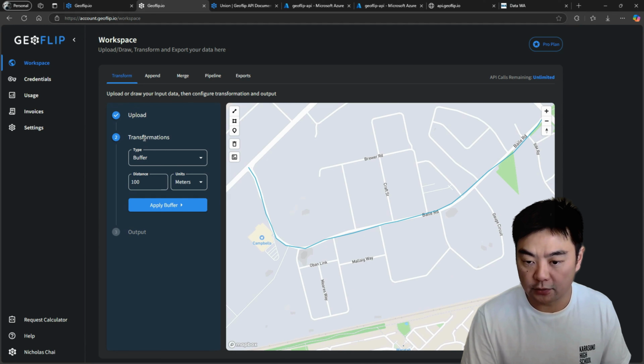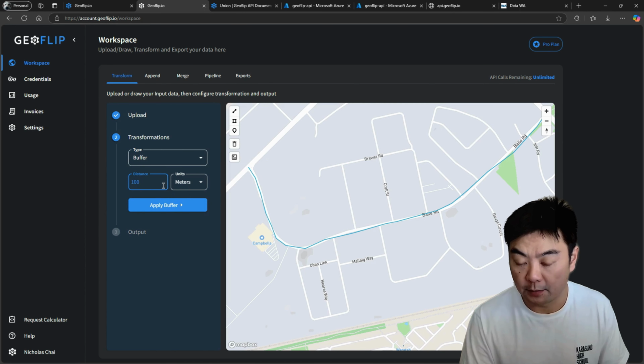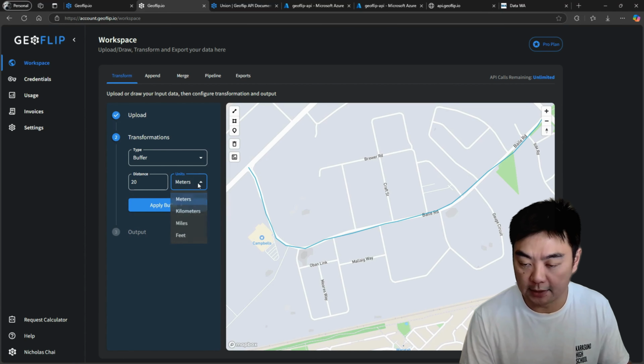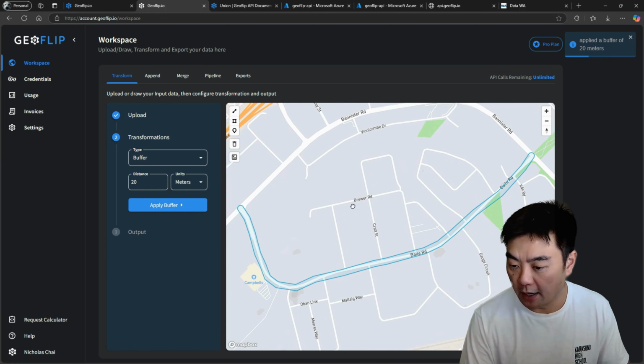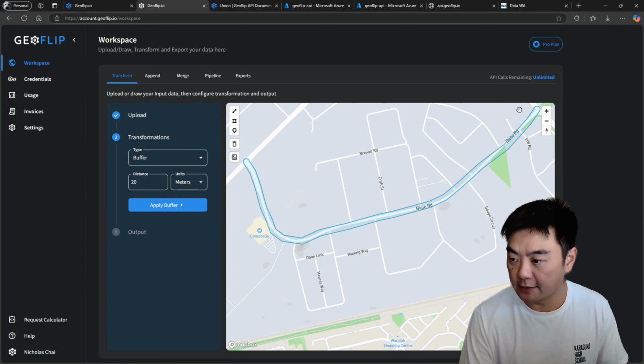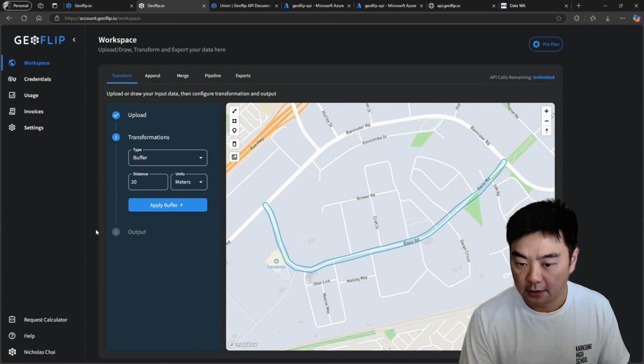So straight away, click on the transformations tab here and then choose your tool of choice. We're going to go through all of these, but the buffer tool. In the buffer tool, you've got a couple of options. We're just going to choose a distance of 20, and meters is the correct one for us here. Obviously, you can choose the different units when you run yours for your use case. So we'll hit apply buffer, and the Geoflip API will go and turn that line into now a polygon that we can use for later. That's how you use the buffer.